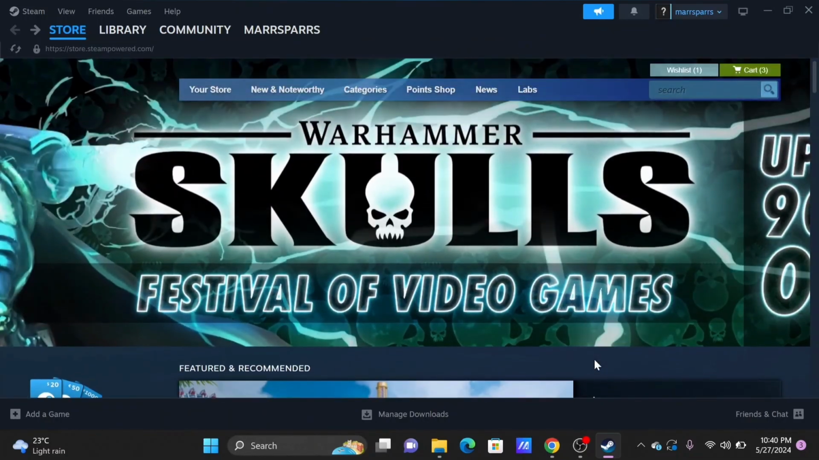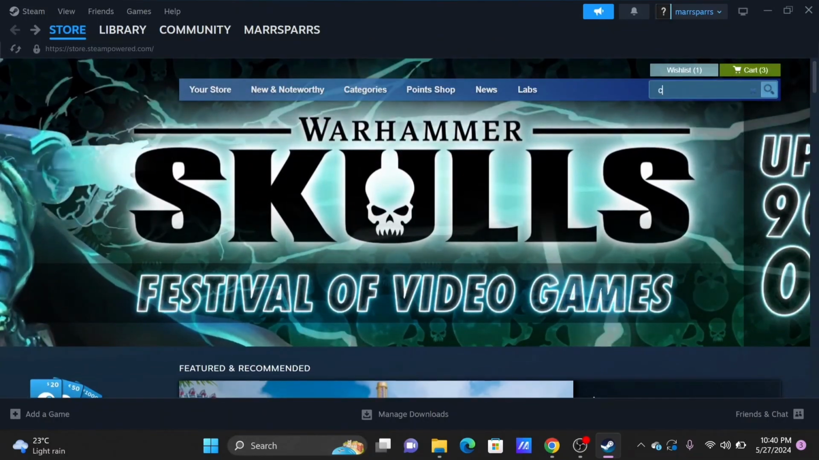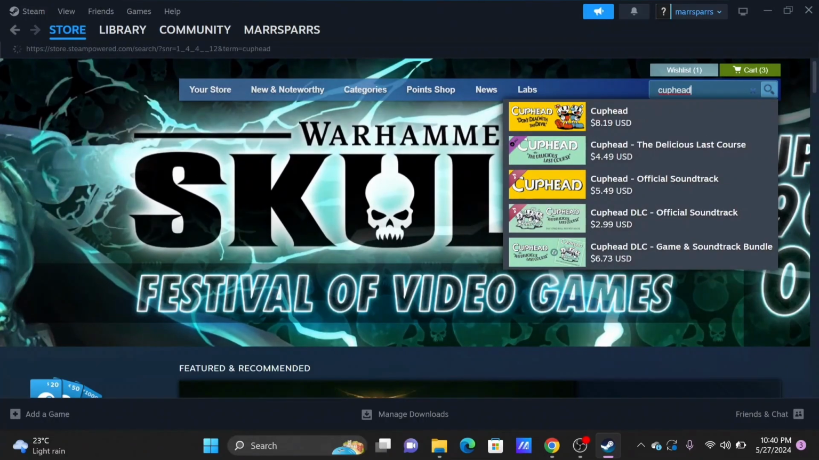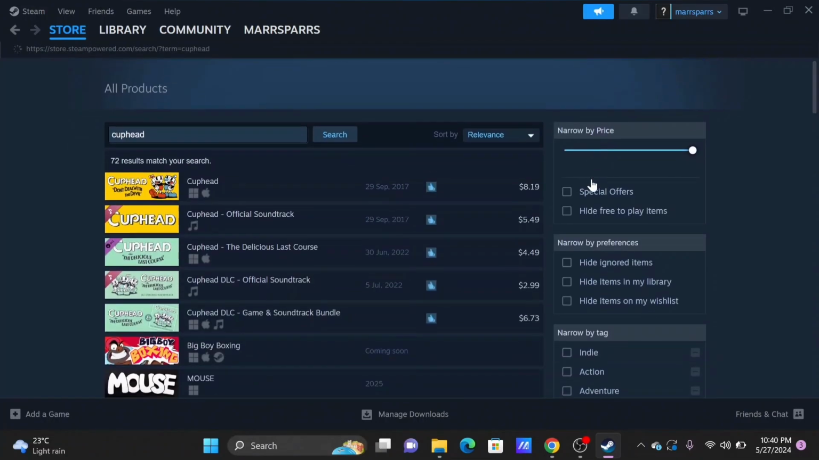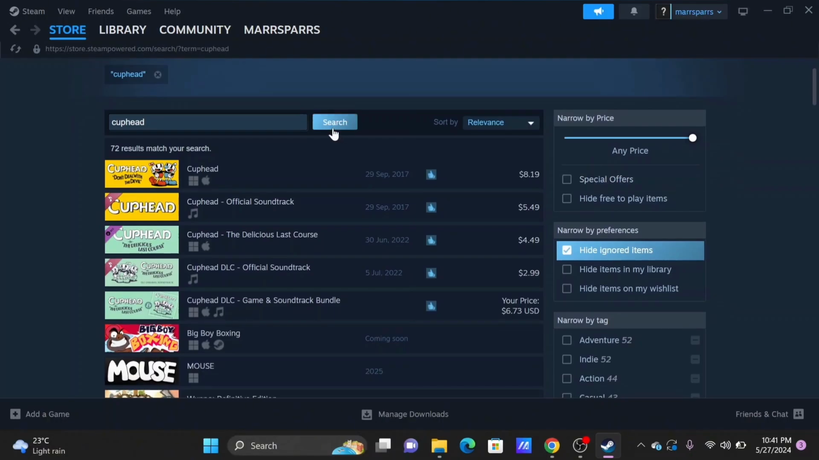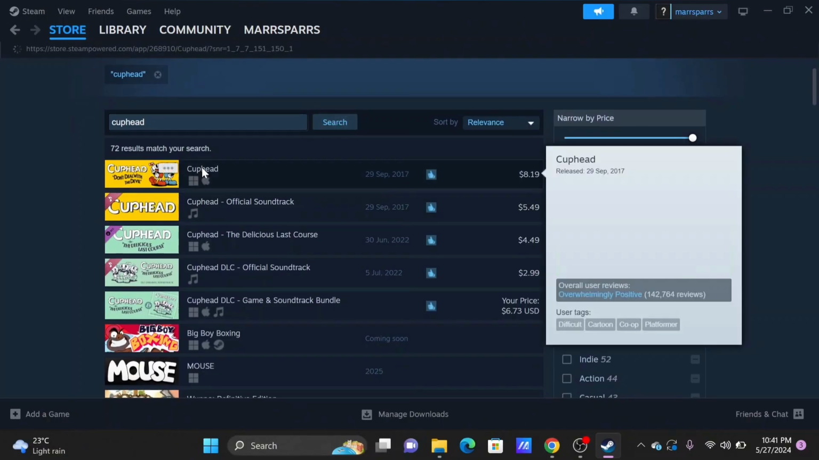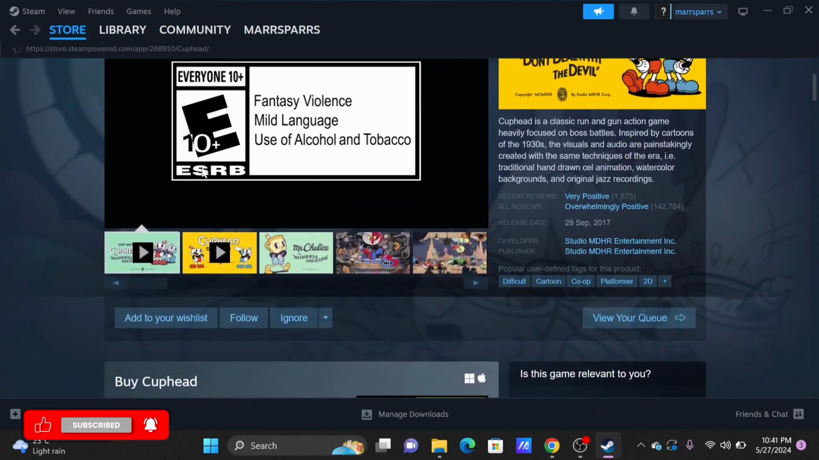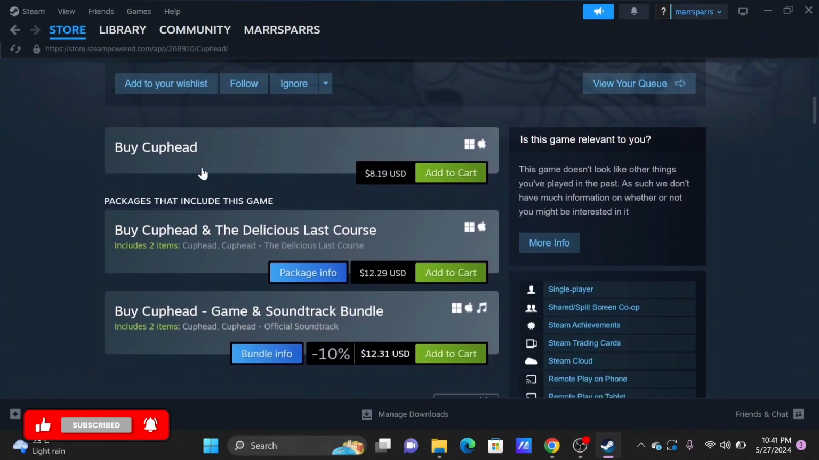Once logged in, at the top you will see a search bar. Search for Cuphead. Tap on Cuphead or any edition that you want to purchase. Cuphead will charge you certain amount to download and install on your PC. To download, all you have to do is purchase it.